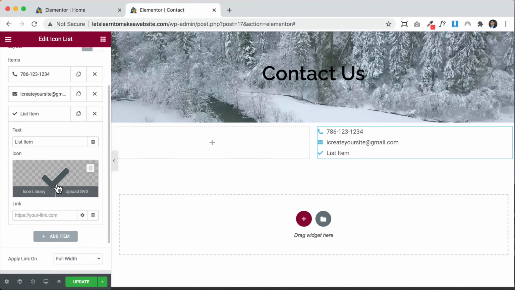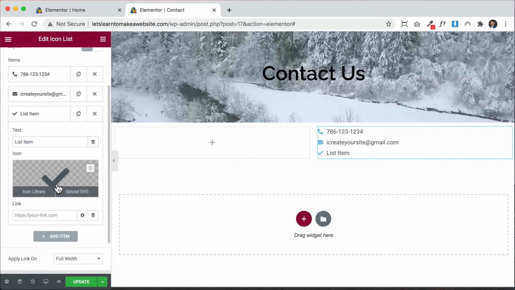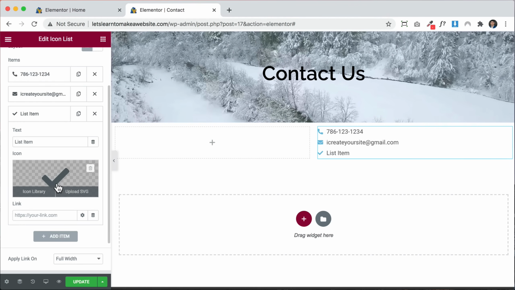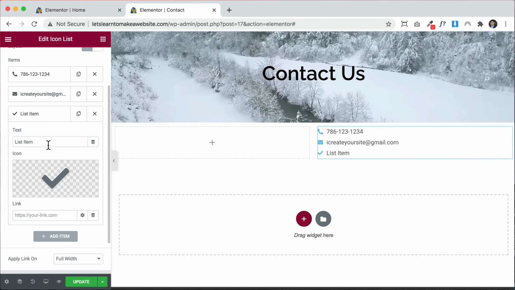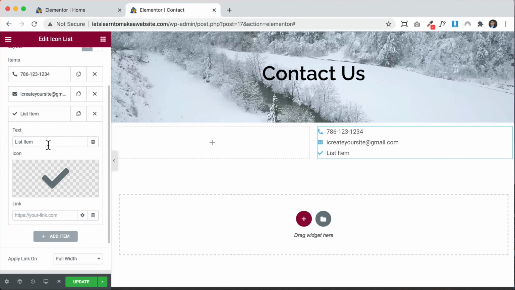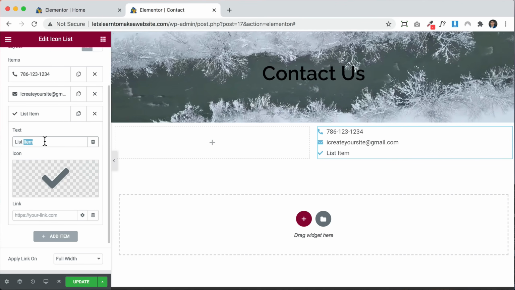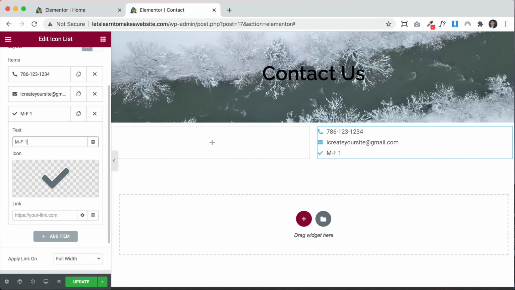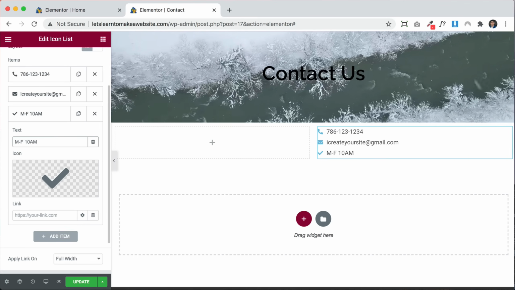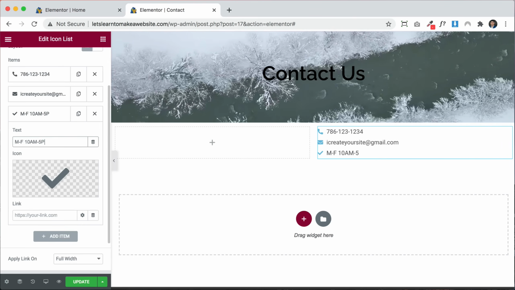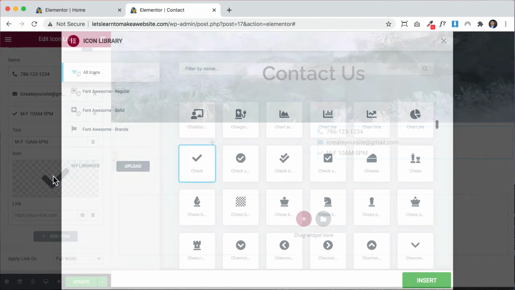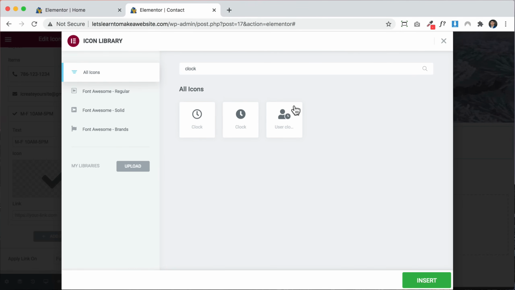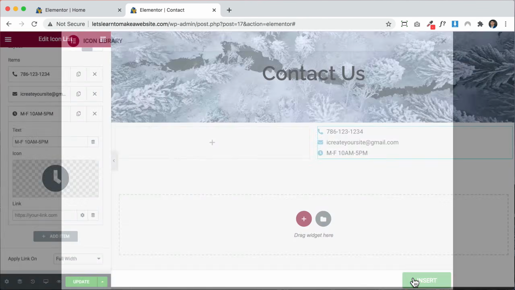And last, maybe you want to have your address if you have a physical location, or maybe your hours. So for example, let's do hours in case we don't have an actual physical store. So we can maybe put Monday through Friday from 10 a.m. to 5 p.m. for example. And then here for the icon, we can look up a clock. And here's a little clock icon, and we can insert it.